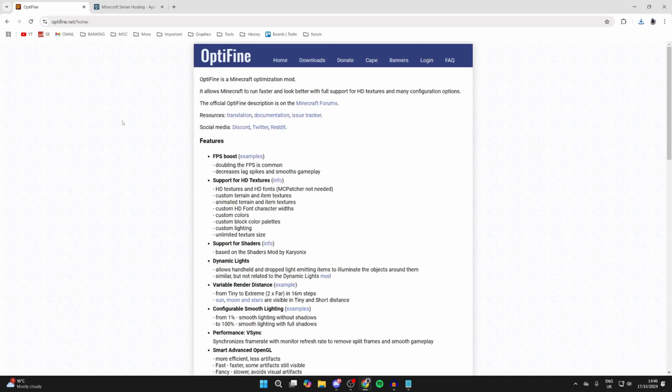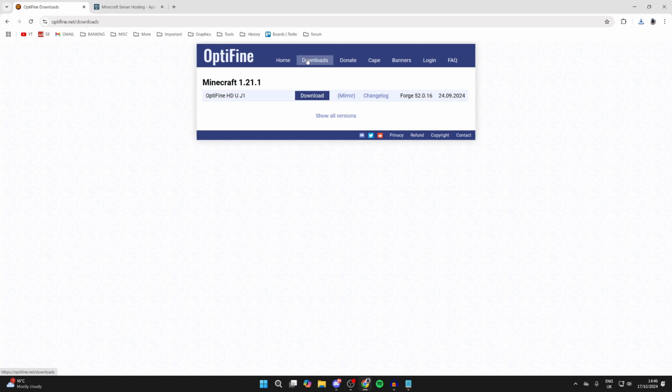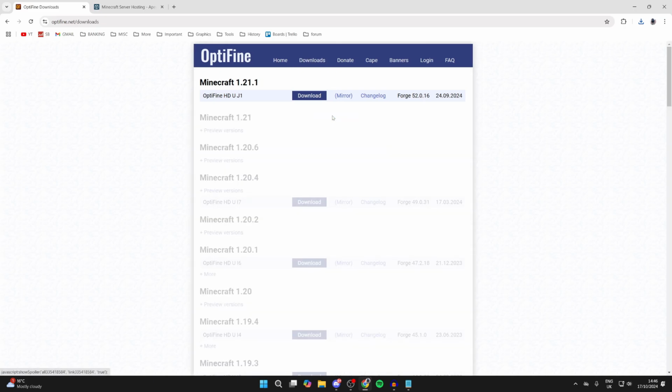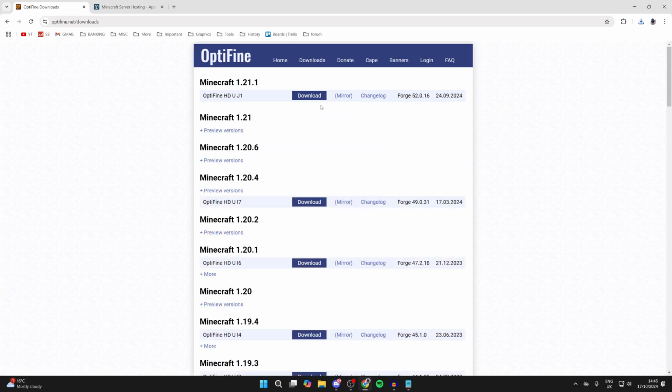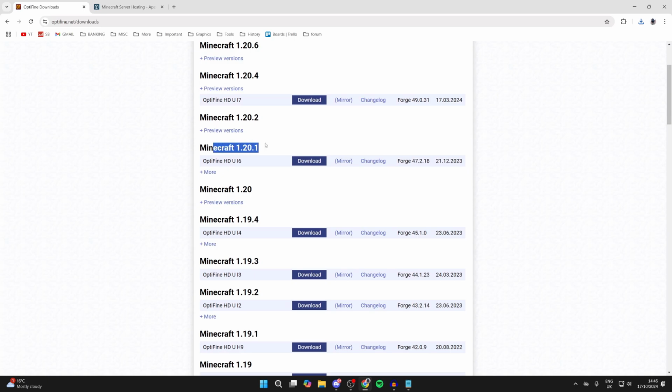Now what you need to do is head to the top here and click on downloads, and you need to click on show all versions as we need an older version. And so then what we can do is get it for 1.20.1 as that is what the shader pack was for. So I'll click on download to the right.